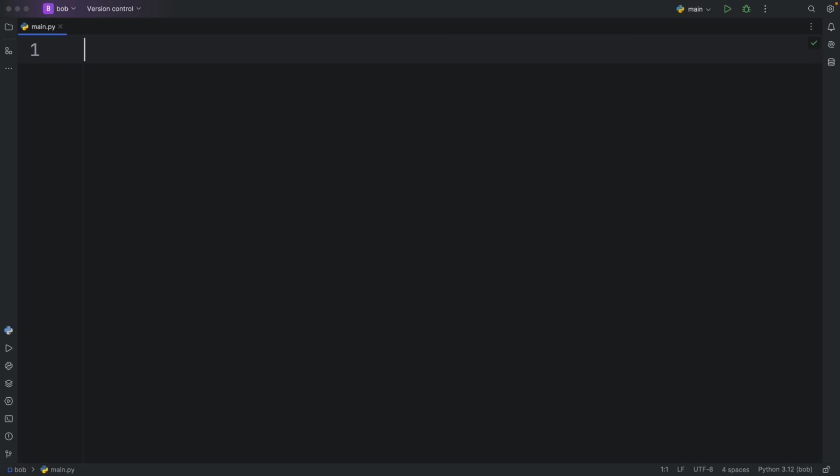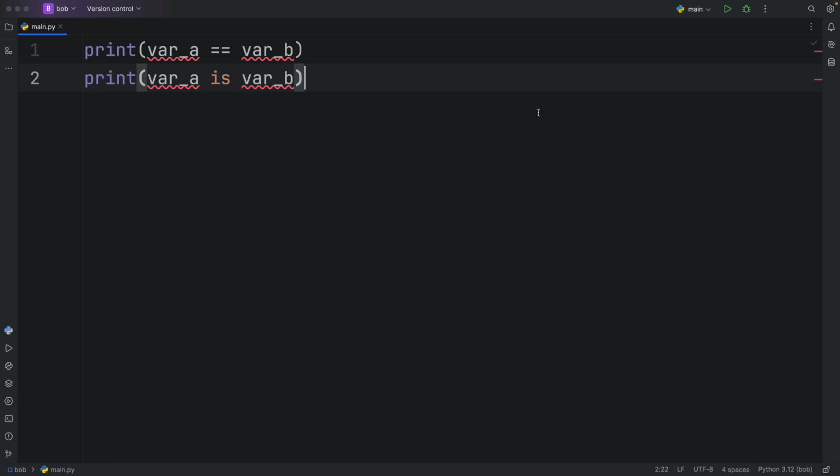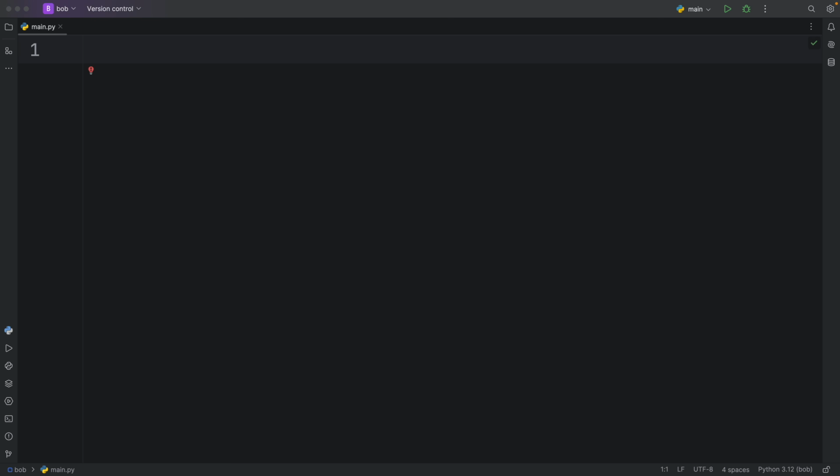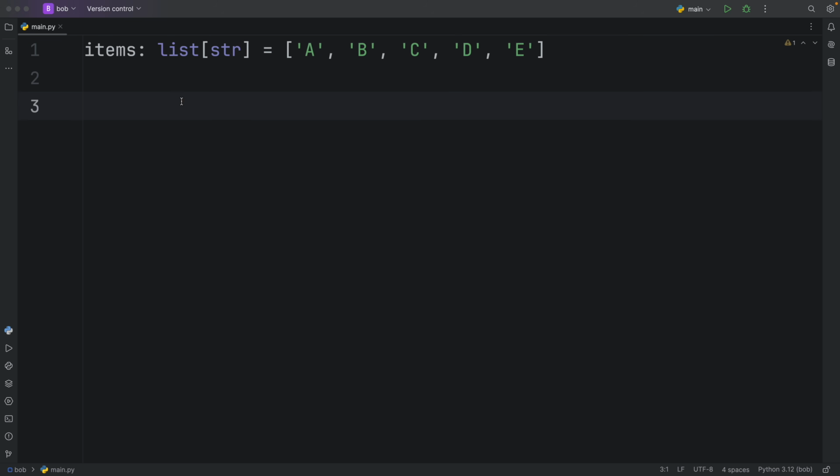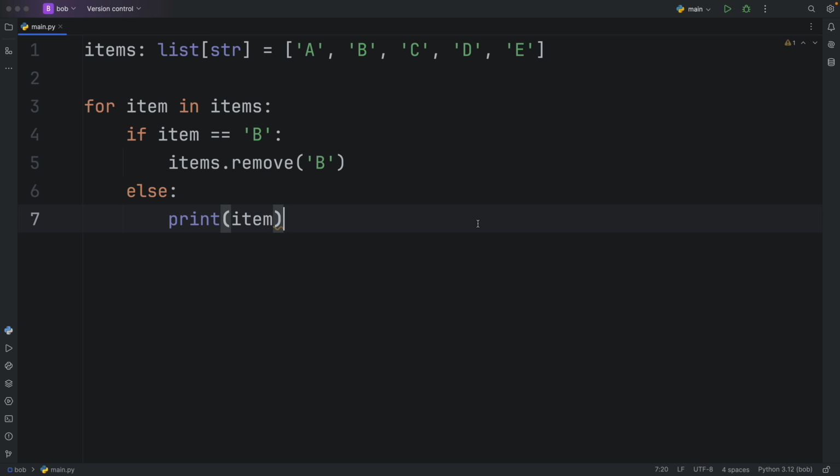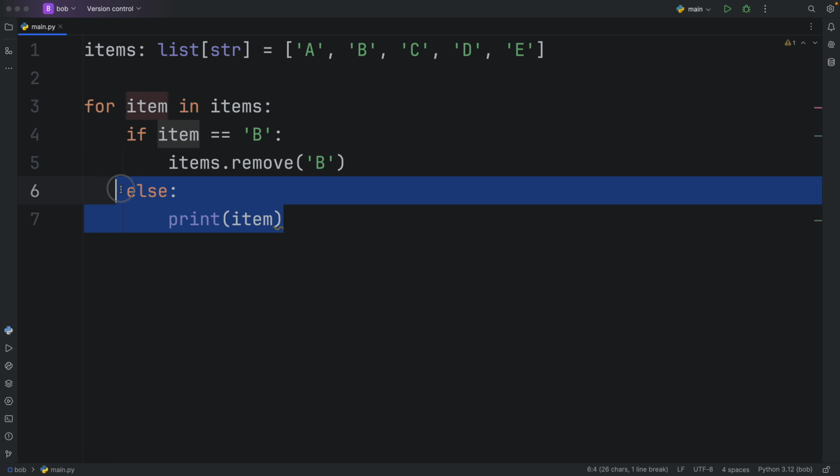Moving on to the second mistake: modifying a list while you're iterating through it. For this example, we're not going to use the old example, but we're going to use something new, which is a list of strings. It just contains some letters from A to E. Now what I'm going to do with this list is loop through it. So for item in items, we're going to check whether item is equal to B, and if it is, we're going to remove it during the iteration. Otherwise, we're just going to print that item.